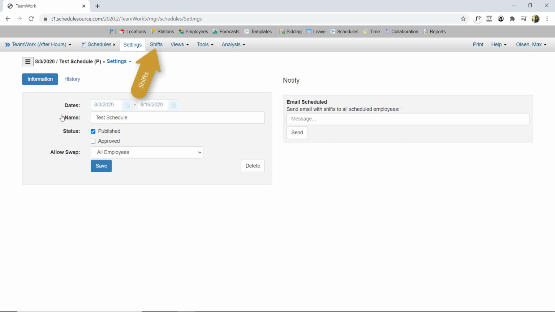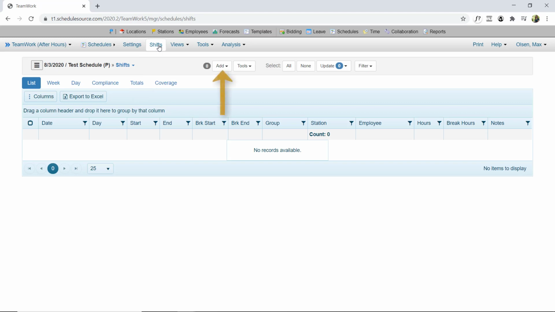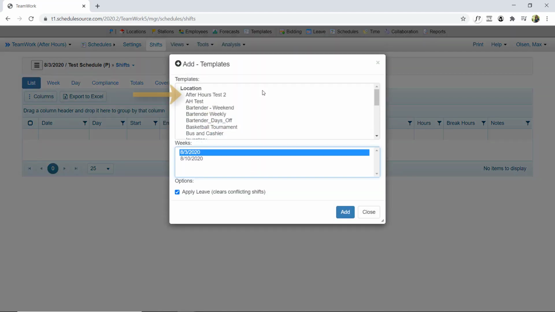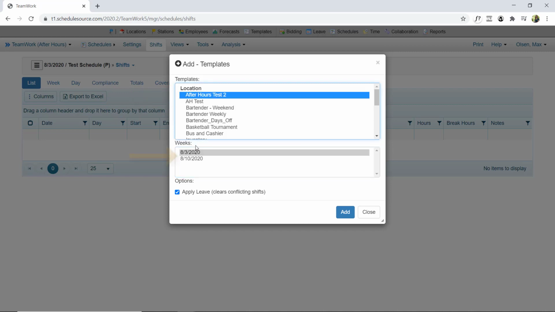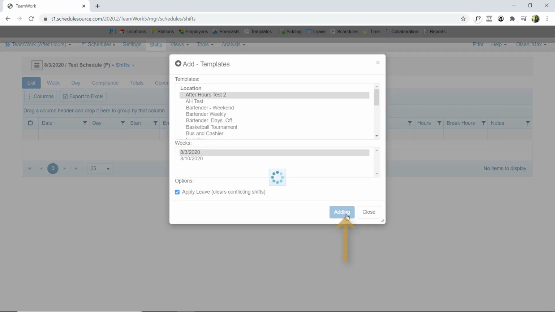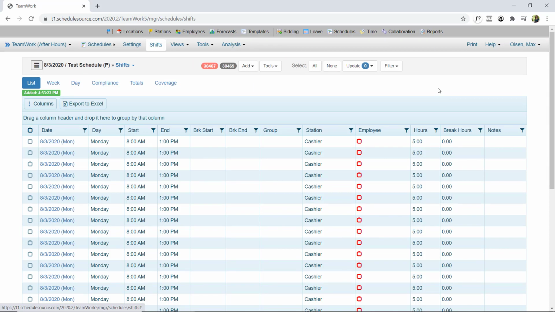Next, go to your new top menu bar and select Shifts. Then choose Add. From the drop-down menu, select Templates. Now I can see that After Hours Test 2 template is available. I can click on that, then choose My Dates. And if you changed your mind and you don't want to add these shifts, click Close. I do, so I'm going to choose Add. And now those shifts have been added.